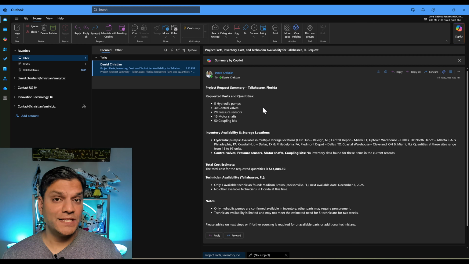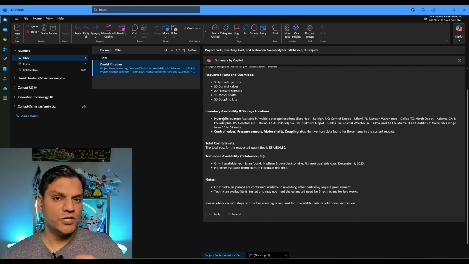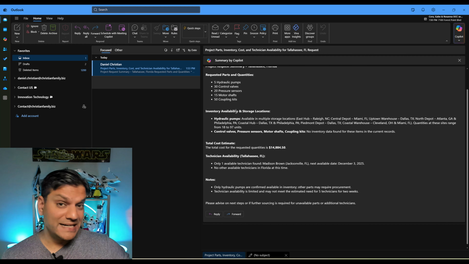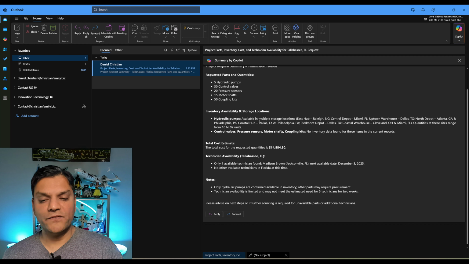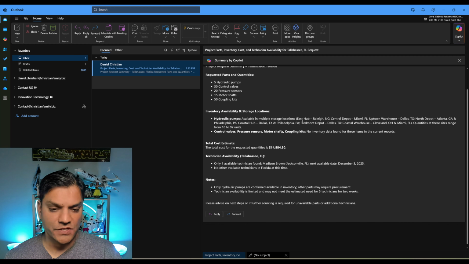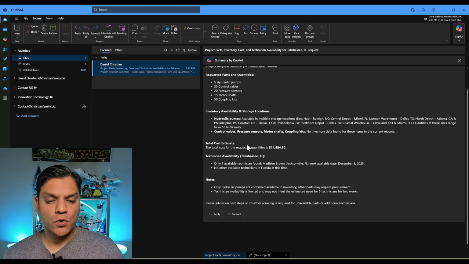So this is the summary that was given by the agent to the manager. It's giving an overview of what Jane already said. Now is where it is showing us the work that the agent has done from all this analysis. The first thing is the inventory availability and storage locations. Remember, this is coming from the Dataverse tables that I showed you. So it is telling me these are the hydraulic pumps that are available in multiple storage locations, which is great. Next, it is telling me the total cost estimate. This is what it's going to cost.